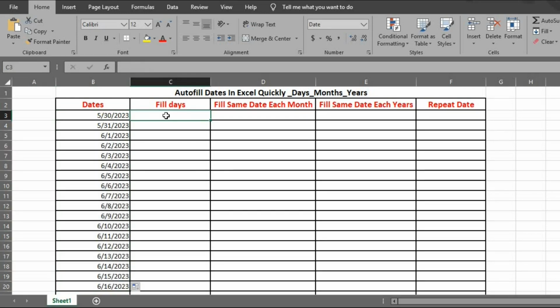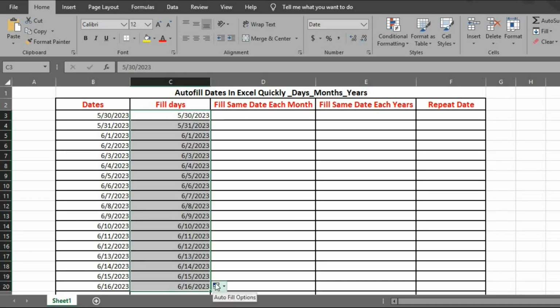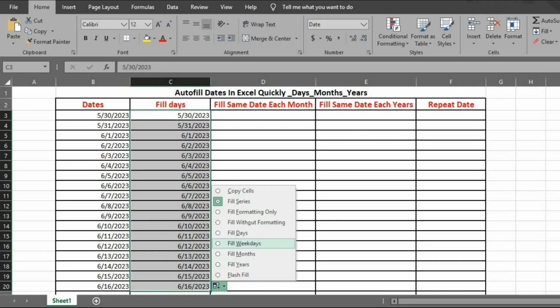To fill the days of the week, click on the cell you want, use Control Semicolon. Click Enter, put your cursor here, double-click to fill, click on this Autofill button. Select Days option.